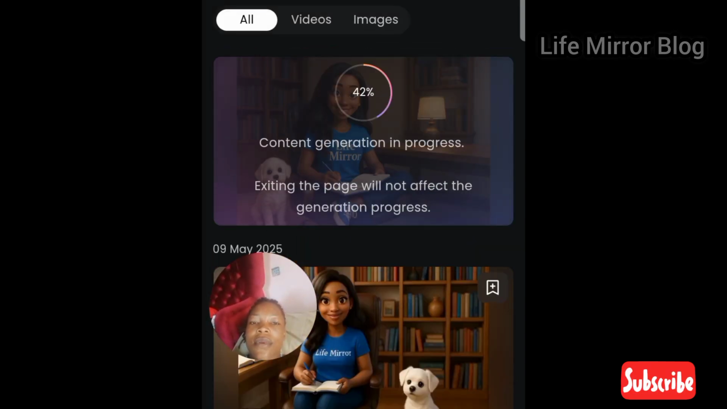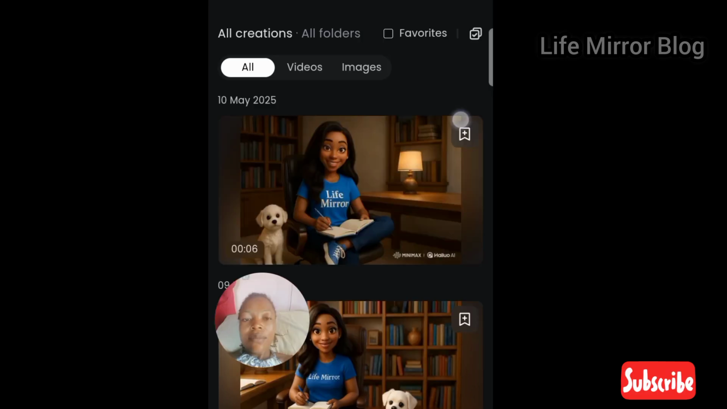So these are some of the works I have done using this app. Okay, so the good thing about this is that you can always minimize and come back. It doesn't affect your progress. So now here we go. Our image has been generated.